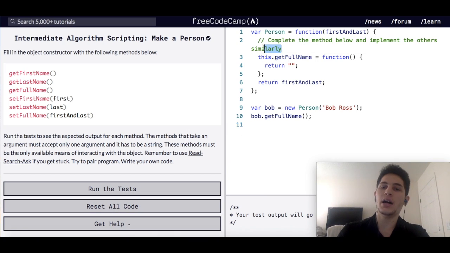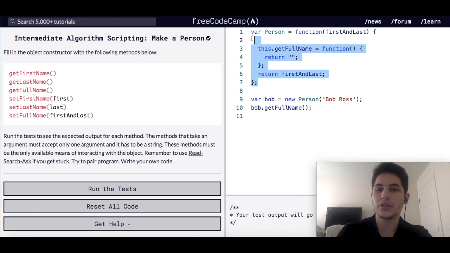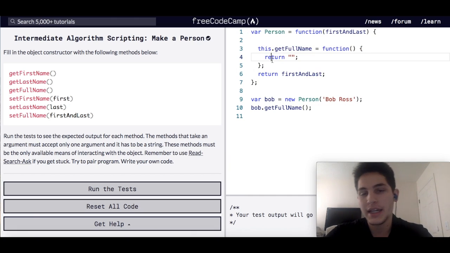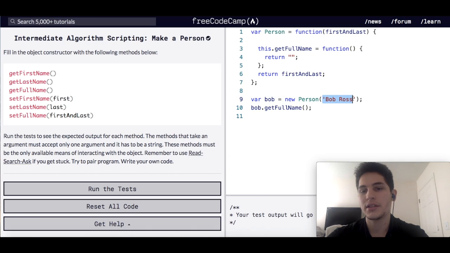For this problem, we're given a constructor function, and we have a variable called Bob, and we're setting it equal to the function, and we're giving it the argument Bob Ross, which is the input for our parameter here, first and last.